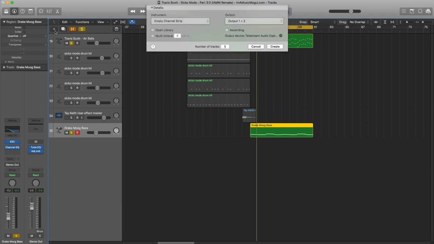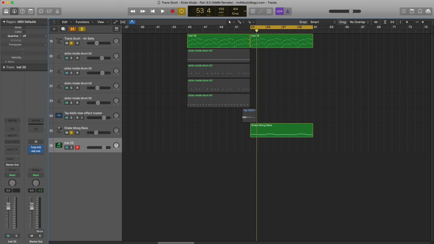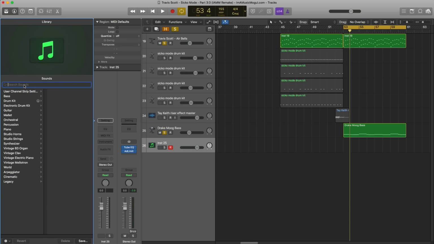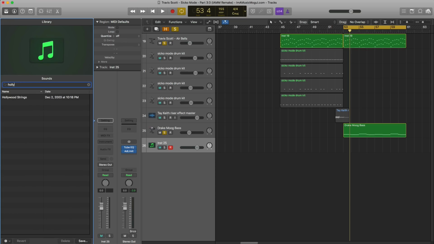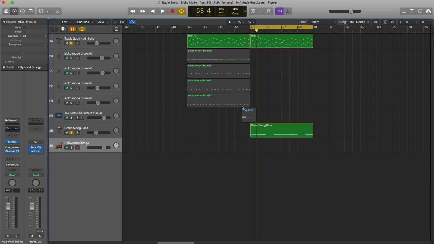All right, next let's go ahead and create a new software instrument track. And we're gonna go ahead and bring in some strings here. Let's just bring in a preset here. The one I wanted is called Hollywood Strings. Let's bring that in. Let's close that out. And we're gonna copy down this pattern over here.